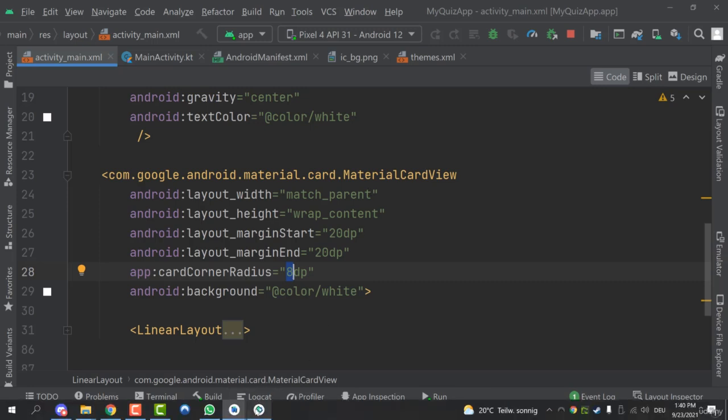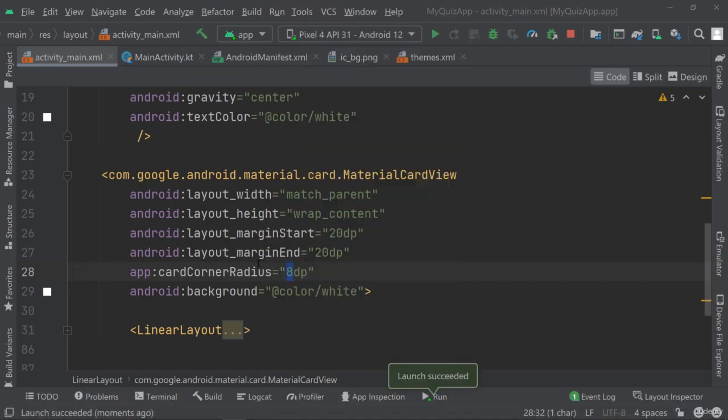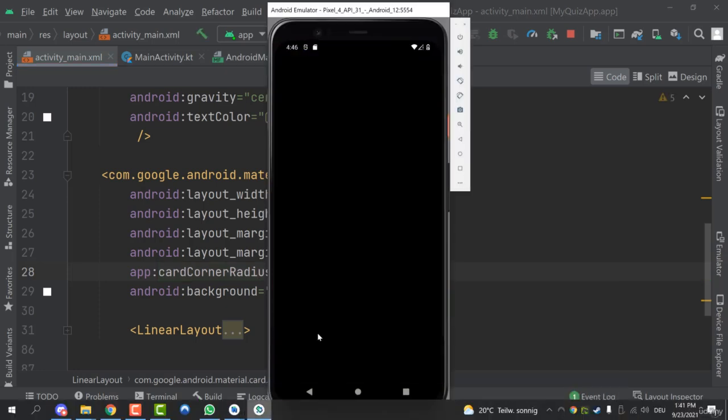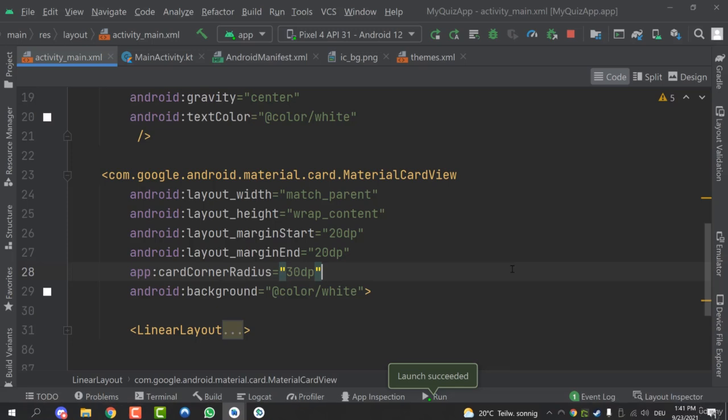So let's test this real quick just to see if this is going to create this rounded effect. And you see we have this rounded effect. If you were to change this to, let's say, 30 density pixels, the rounded effect will be significantly larger. So you see here it's a lot more rounded, so you can really decide what you prefer. But overall, I'd say this looks pretty close to what we had before.